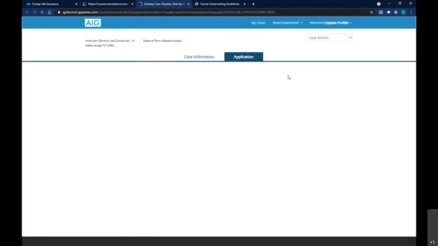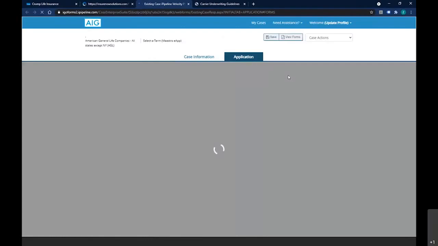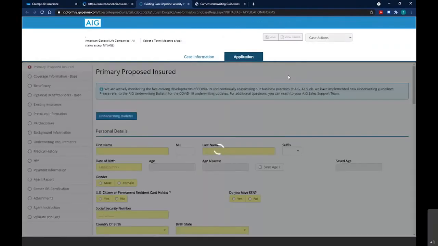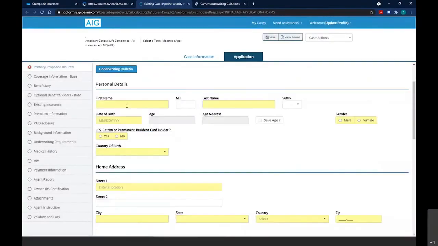On the e-application, you'll see an application tree on the left-hand side of the screen, which will indicate where we are in the process. And on the right-hand side of the screen, you'll see the actual application itself. On this e-app, the idea is that the yellow fields are required. So we need to go through and answer all of the yellow fields to ensure that this application will be in good order when I go to submit it.